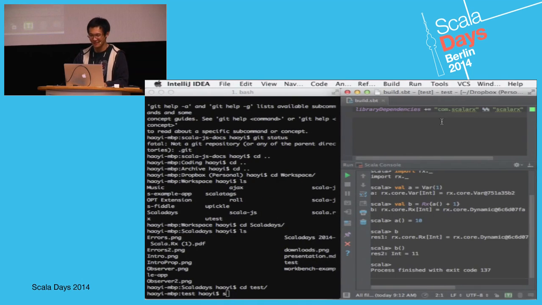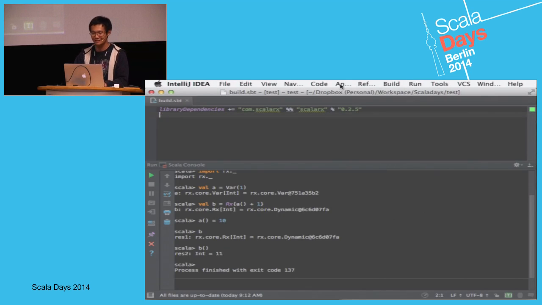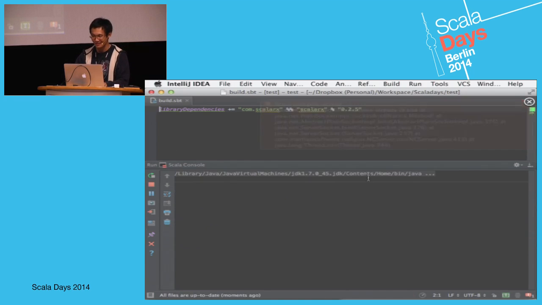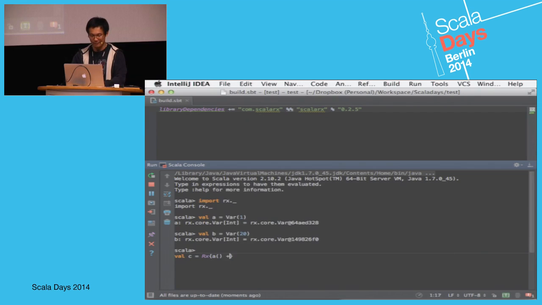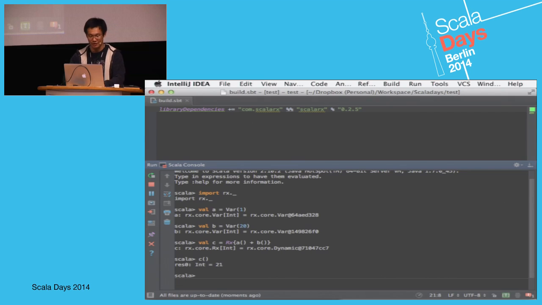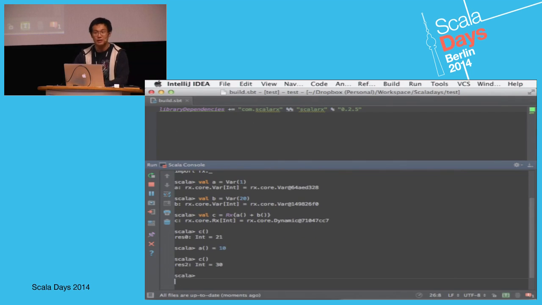So this is a trivial little example. It's an empty SBT project. There's nothing in here except the dependency on Scala RX. And if I spin up the console, I can say, let's say, import rx. Let's say A is a var of 1, B is a var of 20, val C equals Rx of A plus B. So now if I ask for the value of C using the parentheses notation, I get 21. If I set A equals 10, C is now 30. So kind of cute.